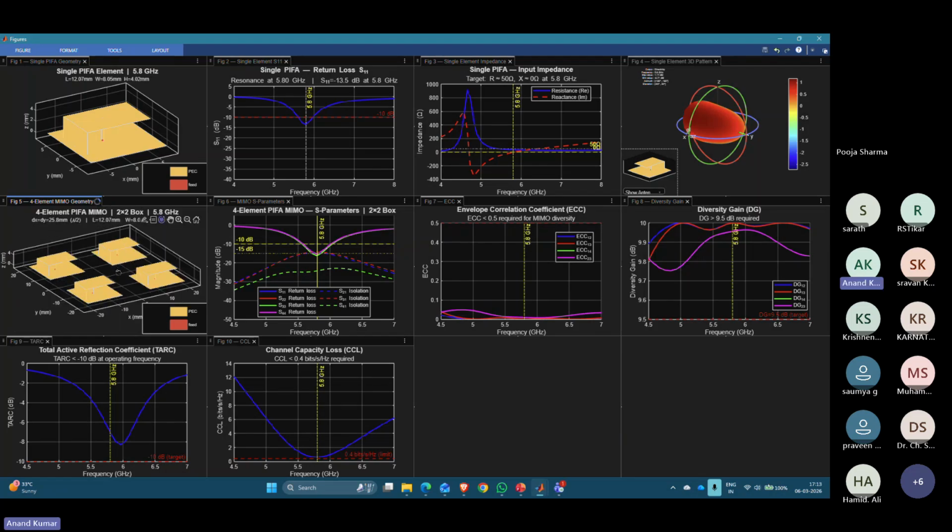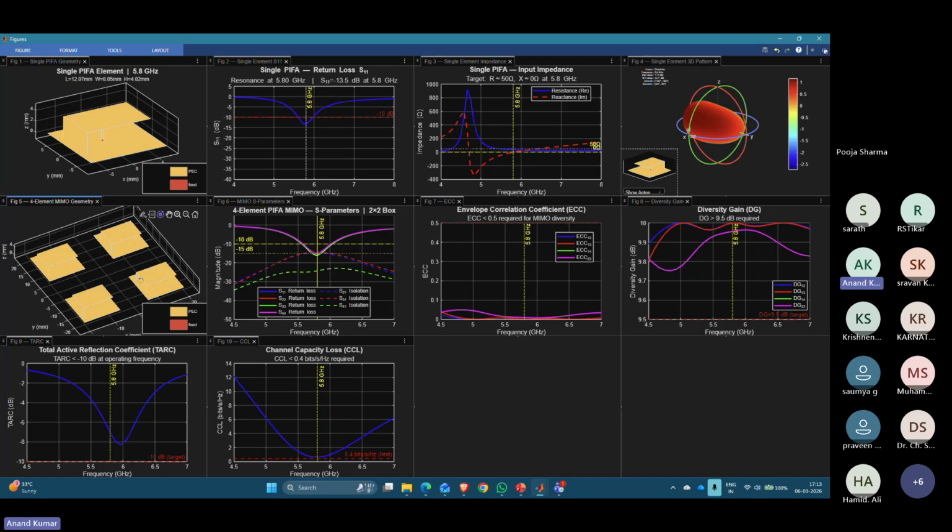You can go through papers on how to improve isolation between the elements. See, the matching is better, isolation is better. So if your isolation was below -20, your CCL would definitely improve. And then your ECC, diversity gain, see, this is close to 10, which is very good. And TRC is also okay. This could also be better. Yeah, so this is the results for this element, this FIFA antenna and its MIMO.